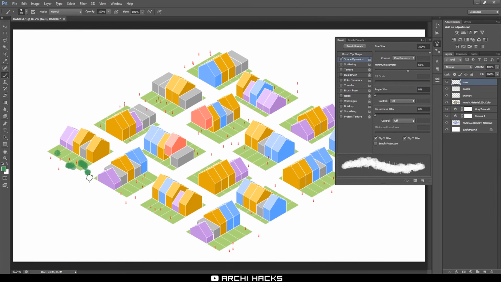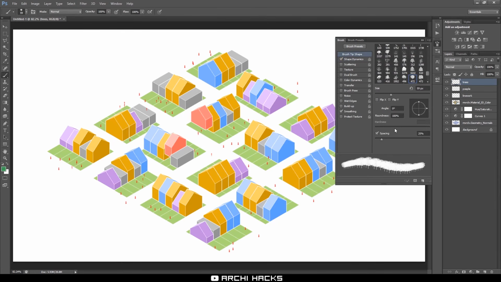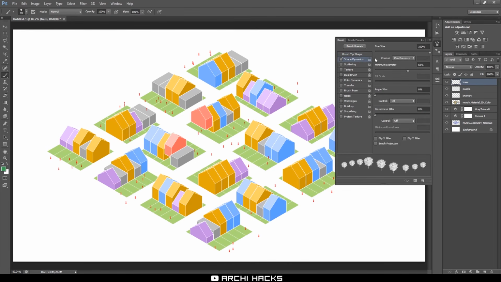So as you can see, for some reason the trees are upside down sometimes. I'm gonna go ahead, try fixing that. I think it's the flip jitters, so I'm gonna turn those off. And there we go. We're back in game. I'm gonna go back, increase the spacings a little bit as before. And I'm actually going to add some randomness to it.